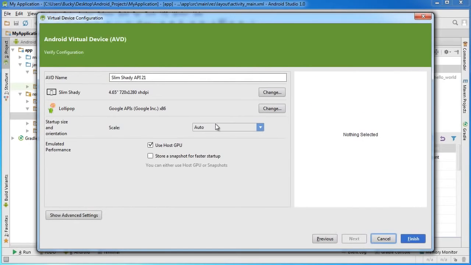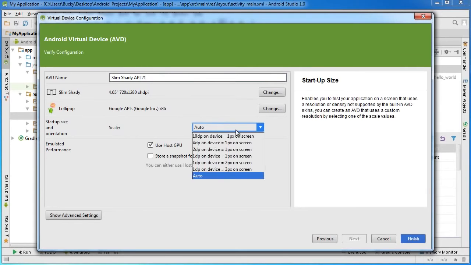Click Next. Now here is where I like to do a couple of things to customize my virtual device. Again, this name looks pretty good. One thing I like to do is go to scale. The one you just saw, Bucky's phone, was 4 dp on device, 1 pixel on screen. What this does is shrink it to fit better on your screen, because the screen size of the phone might be bigger than your desktop screen size, and whenever you're developing, it's going to give you some problems. I usually choose 4 dp on device.